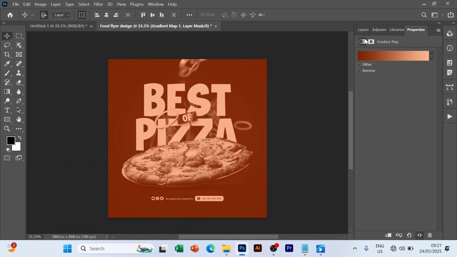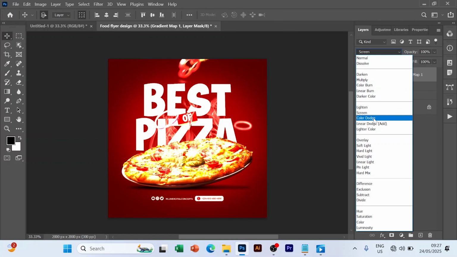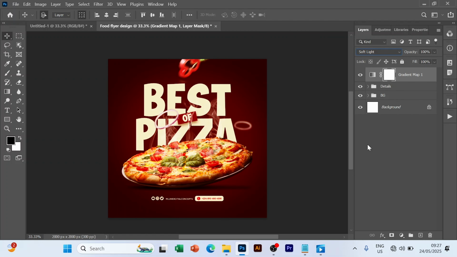Then go back to our layer, and I'm going to change the blending option to soft light. Wow, awesome. I like this effect on it, and it's absolutely beautiful and mind-blowing. And with this, we come to the end of today's tutorial.